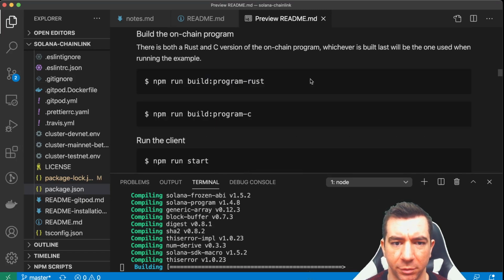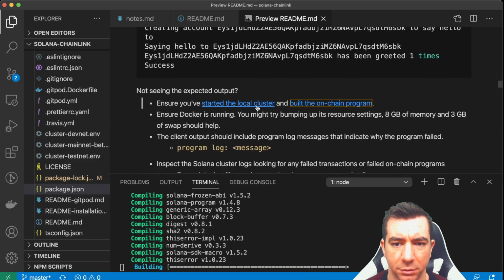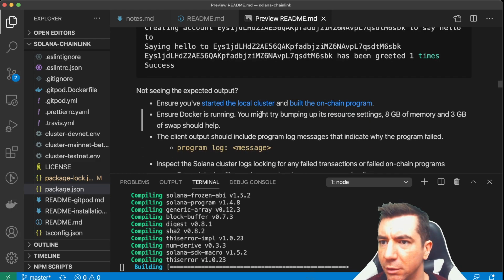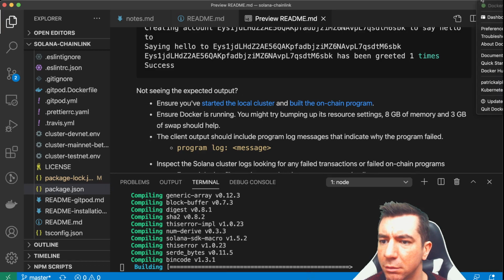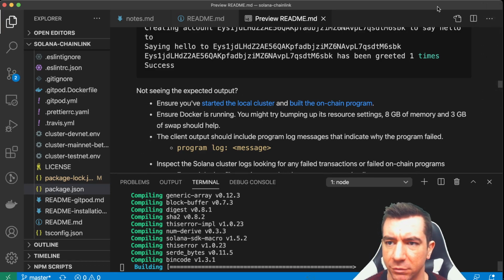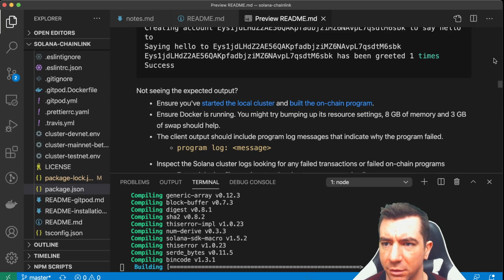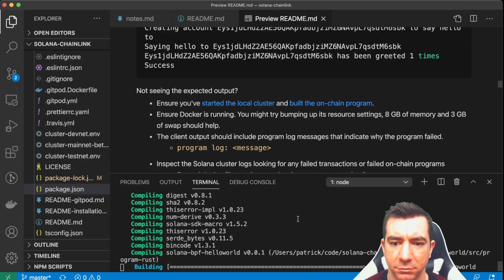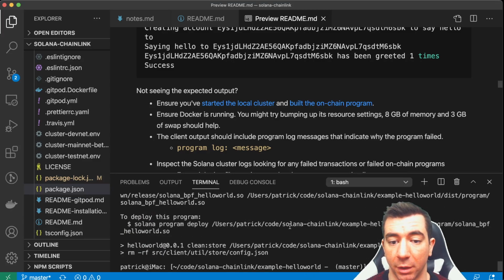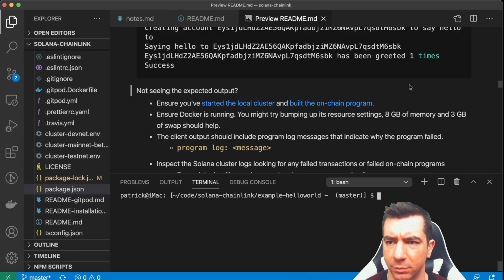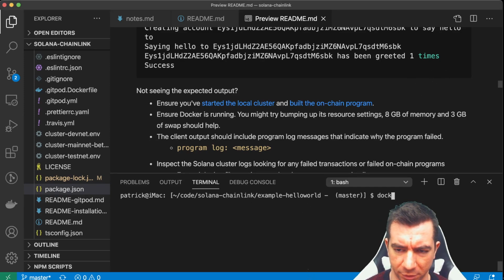And built the on-chain program. Yeah, okay. Docker is running, right? Yeah. Oh, wait. Docker Desktop is running. Yeah. And then we just, obviously it's running. Oh, it wants us to update Docker though. So we're going to do that. Oh, shit. Okay, well, it worked this time for some reason, but my Docker is currently updating, so Docker PS should do nothing.